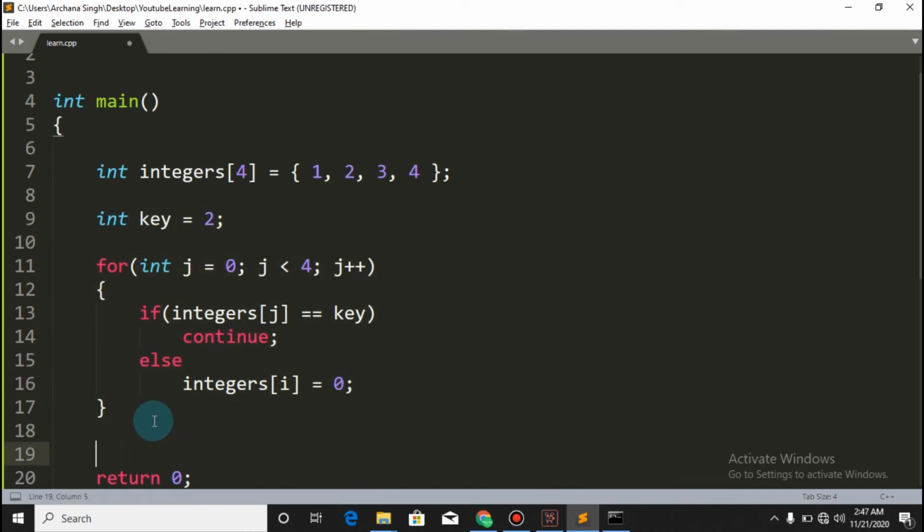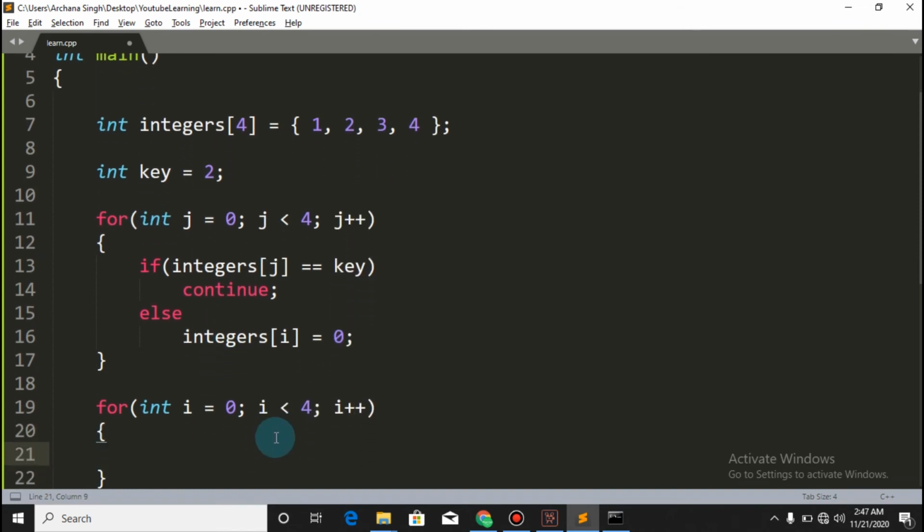And now let's print this whole array so that we can see the result. For integer, create another loop. Here I am taking i as the counter variable, and print out all these elements. We have to add some spaces so that we can see our elements separated by a space.